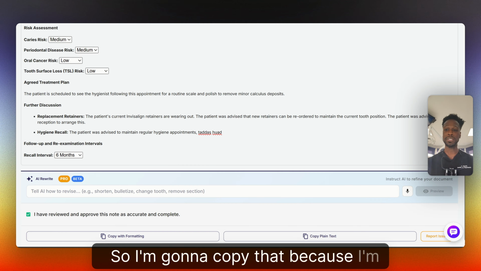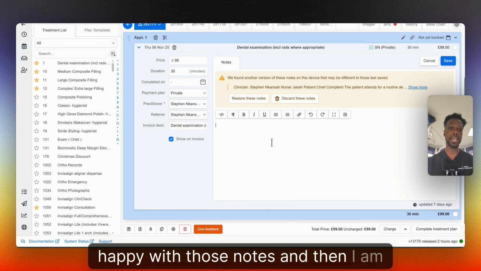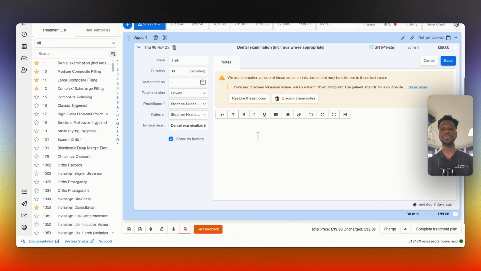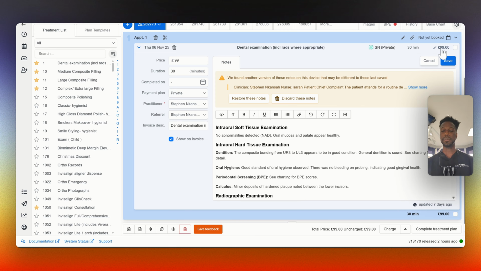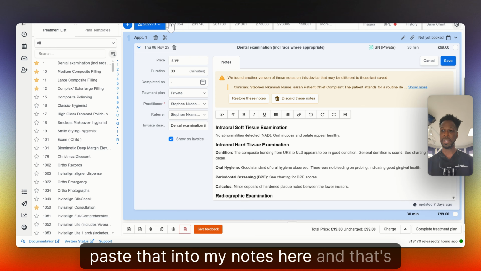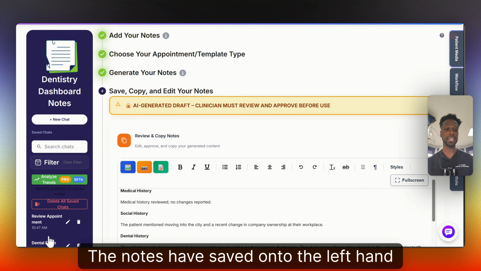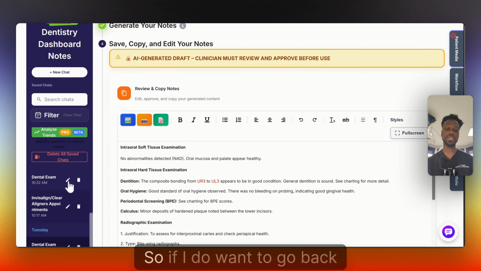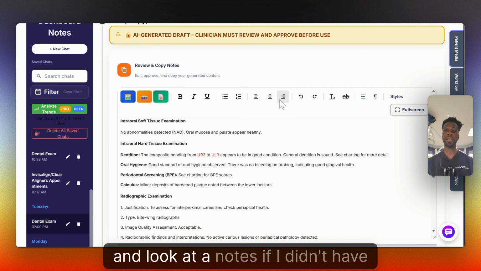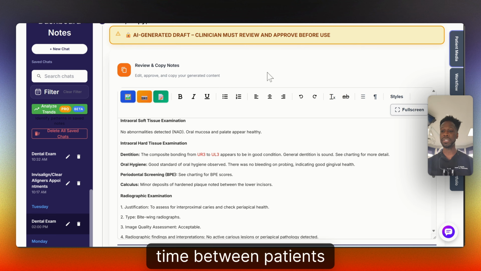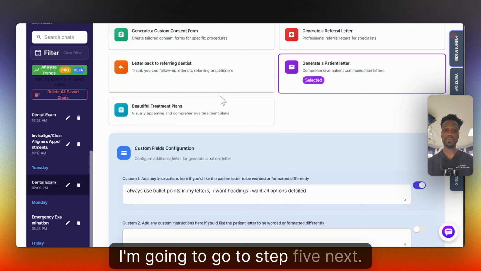So I'm going to copy that because I'm happy with those notes, and then I am going to paste that into my notes here, and then that's all done. The notes have saved onto the left-hand side as well. So if I do want to go back and look at a note, if I didn't have time between patients, I can. I'm going to go to step 5 next.